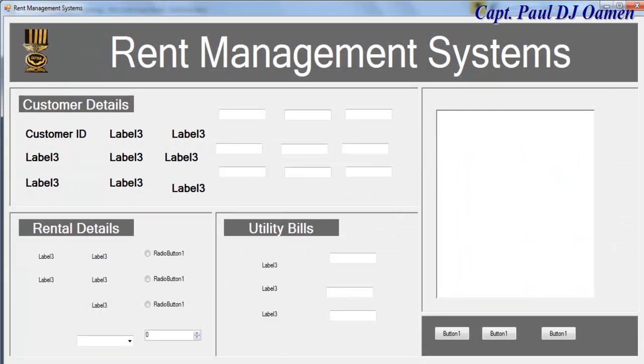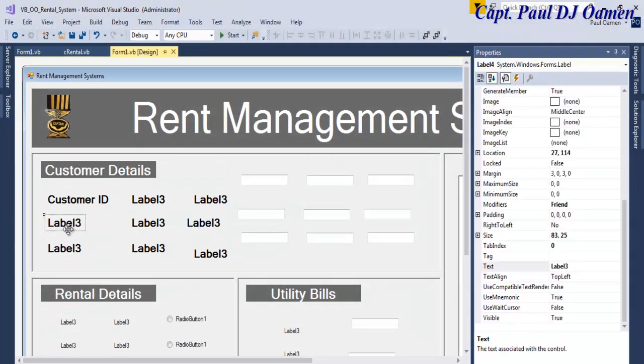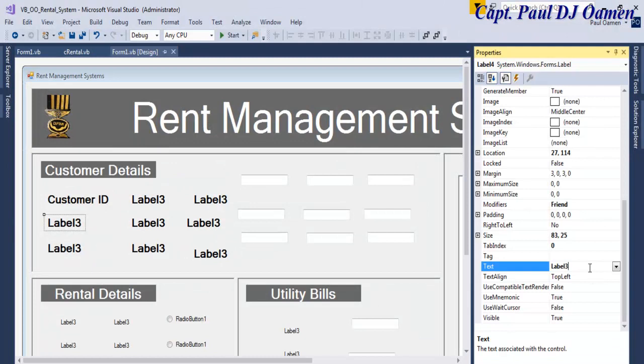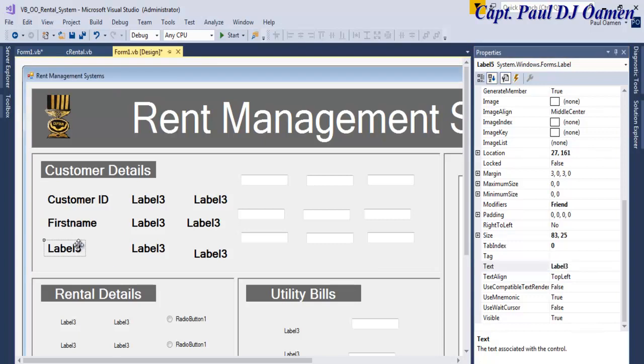Okay, so let's come here and just change this to first name, and we have surname here.